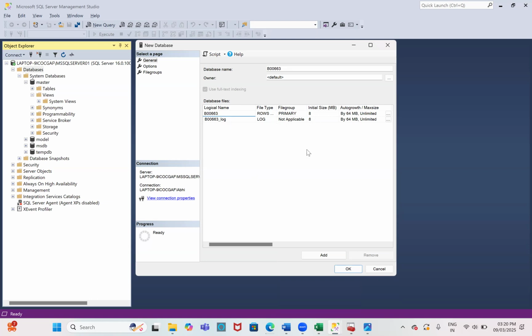And the initial size of the database is 8 MB. If you want to give 10 MB, 20 MB, anything, suppose I'm giving 1 GB, just for practice purpose maybe we don't use 1 GB, but unwantedly you are using 1 GB of memory, right? So what you can do, you can give a default size. Later, the auto growth option is available here, auto growth or max size.